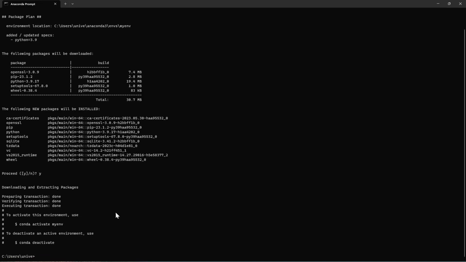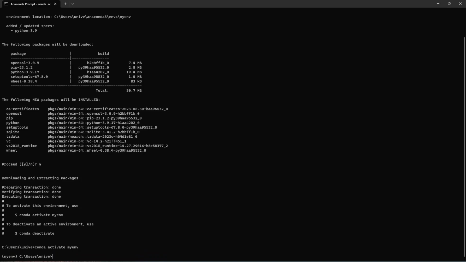Once it's done, it also shows us how we can activate and deactivate the environment. So let's activate the environment, conda activate, and then the name of the environment, my-env. Now I can see that my-env has been activated. For conda, if we want to deactivate the environment, then we need to specify conda deactivate, press enter, and it will deactivate that environment. So this is how we create a virtual environment using Conda.